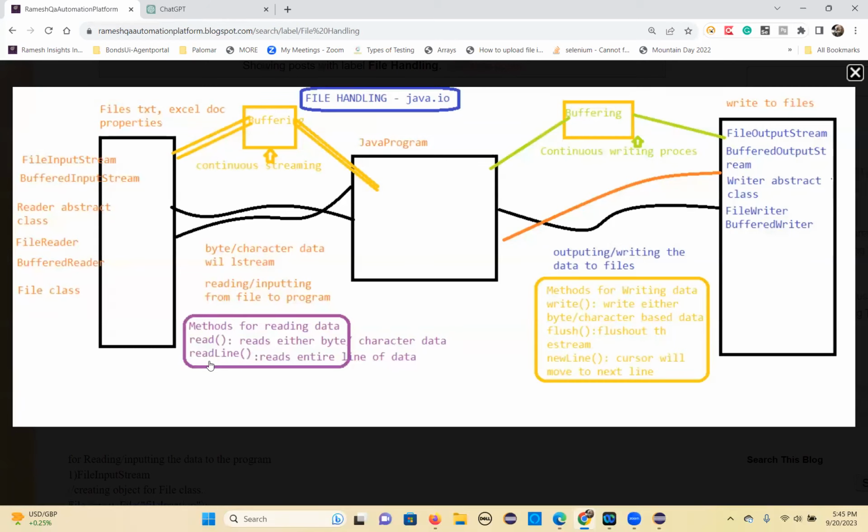So readLine will read the entire line. So the reading process is done by these methods. Once you create an object for these classes, then only you can use these methods. Otherwise, you cannot use them. With an object reference only you can use them, because these methods are implemented in these classes. Because Reader is an abstract class, right? So these methods are implemented in the child classes.